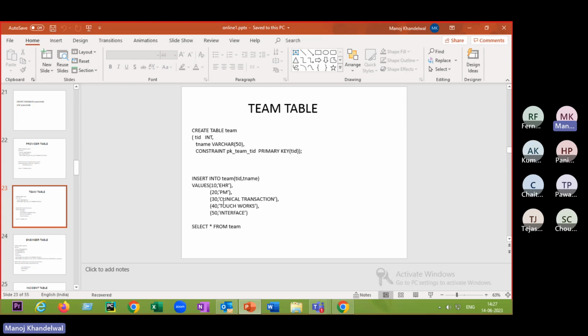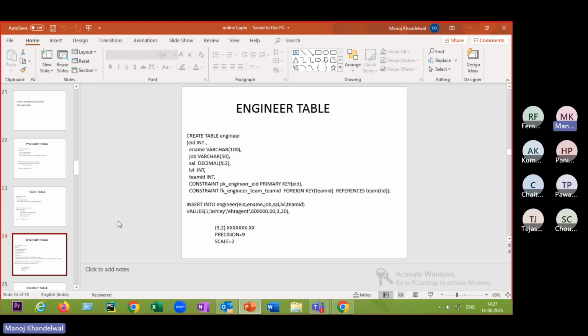Then you have inserted some teams. Then after that you created the engineer table. In engineer table you can see that there were two constraints, one primary key constraint on EID, which is a primary key, and the foreign key constraint on team ID, which will reference the TID column of the team table. And look at the constraint name. FK is foreign key, engineer is the child table, team is the parent table, team ID is the column on which you want to impose the constraint. Foreign key, team ID references team ID like this. This is what happens.